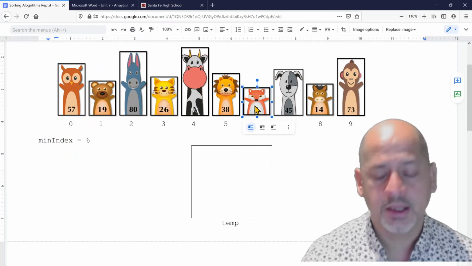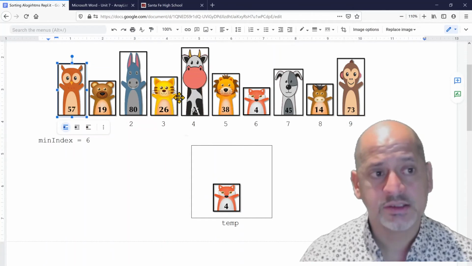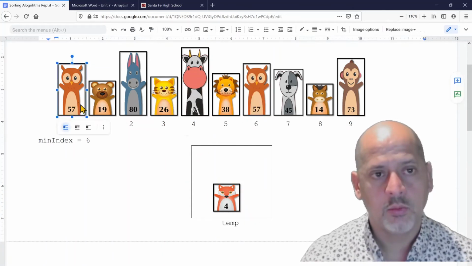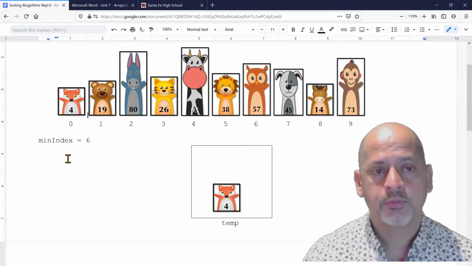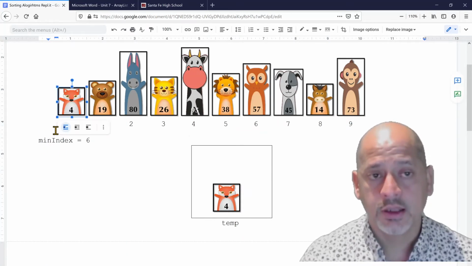So we're going to keep a copy in our temp. We're going to take the element on index 0, and switch it. And now we swap them. So therefore, our first element is sorted.